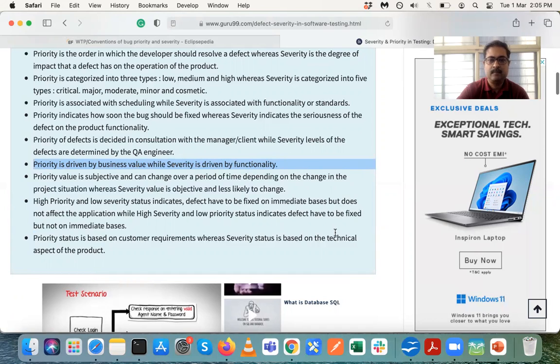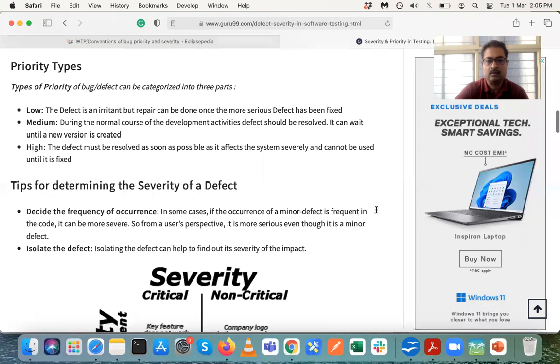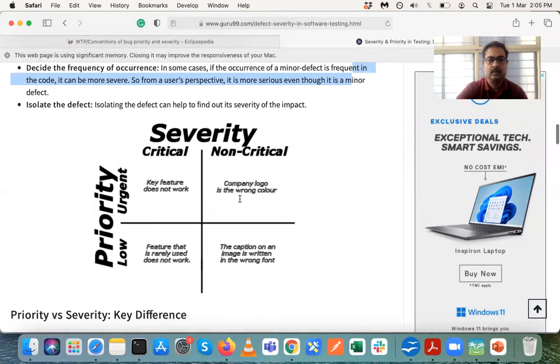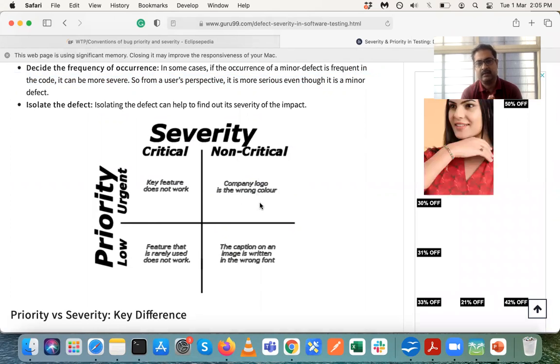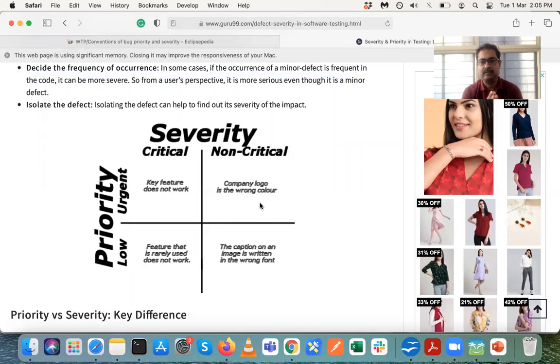For example, they have created this kind of matrix. There are 4 quadrants, and here this is the company logo. It's not severe, it's not critical. The company logo is of the wrong color, but priority is urgent. So as per this, when you are reporting a bug, you have to select severity is low and priority is very urgent, something like that.